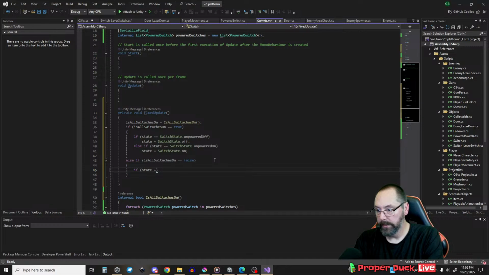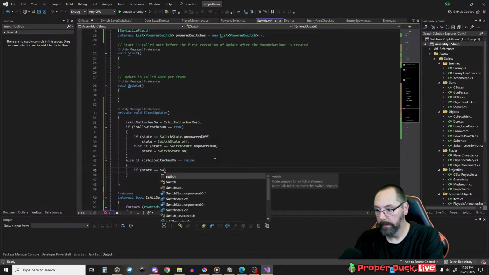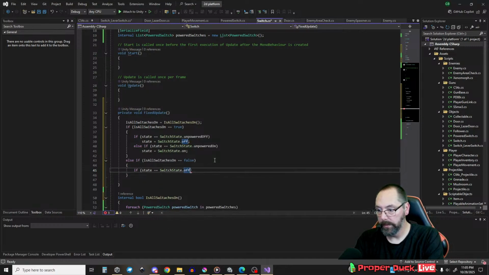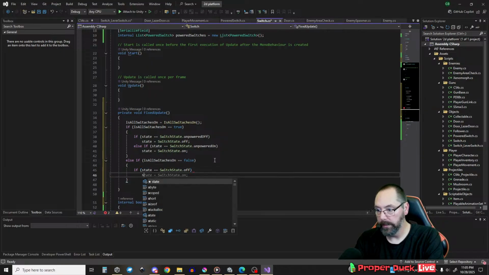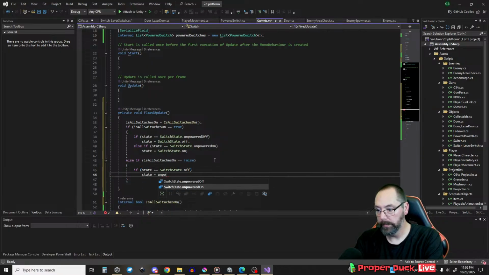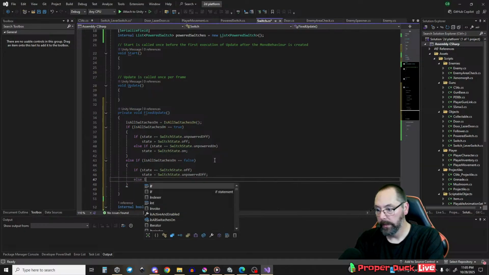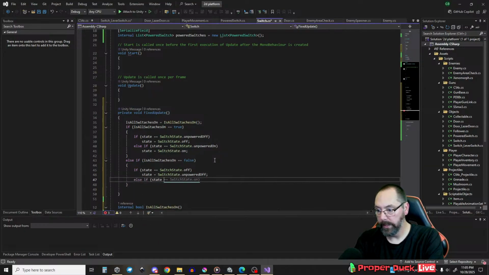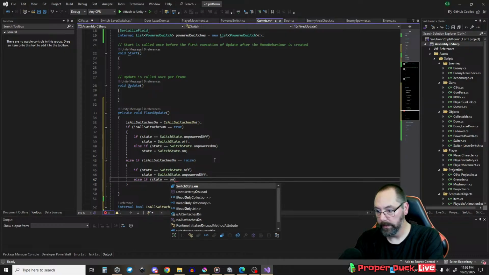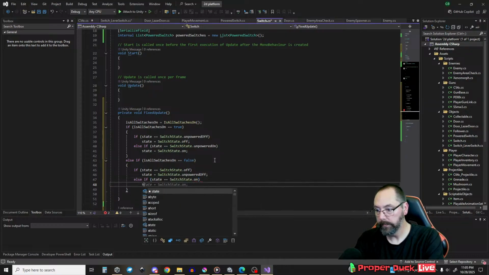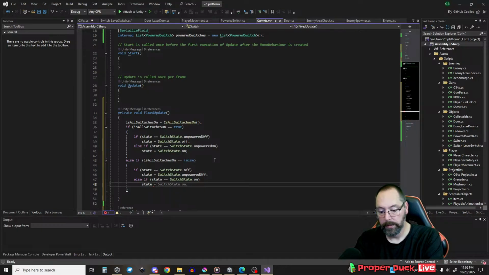If state is it, can I just say off? Look at there, yeah. Then state equals unpowered off. Else if state is on, then state is unpowered on.